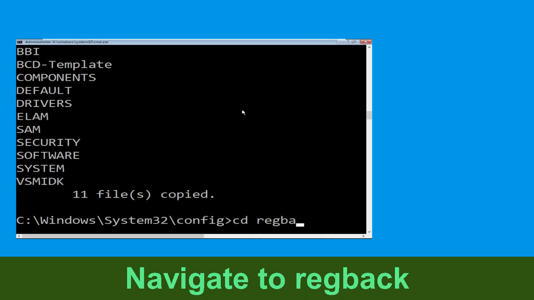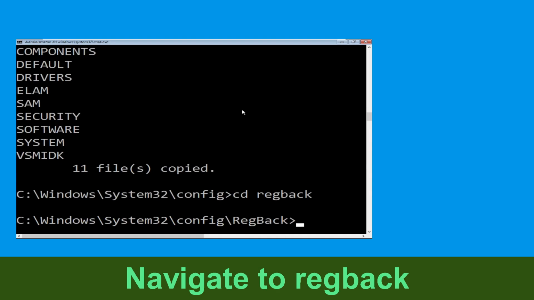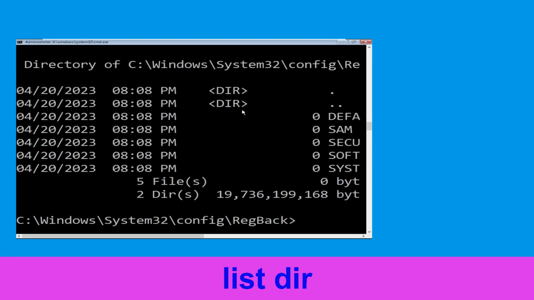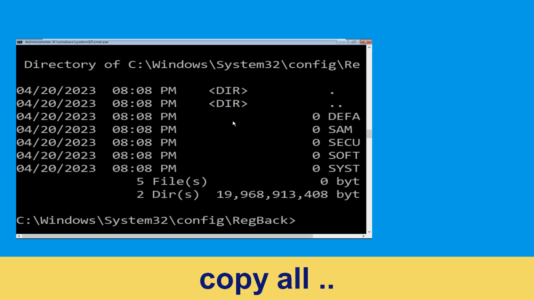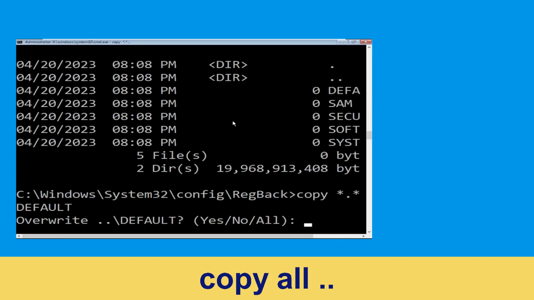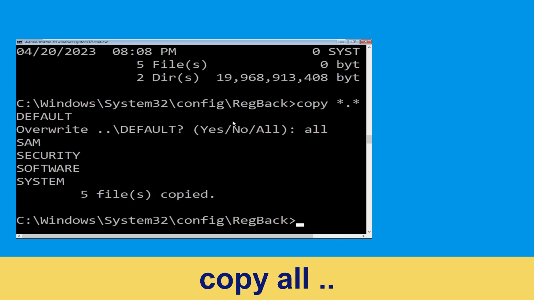Type in cd space regback and hit enter to execute the command. Execute this command, type dir, then simply hit enter. Now type copy space ** space ... and hit enter. Then type all and hit enter to execute the command.